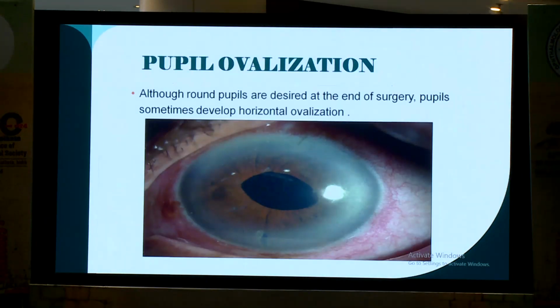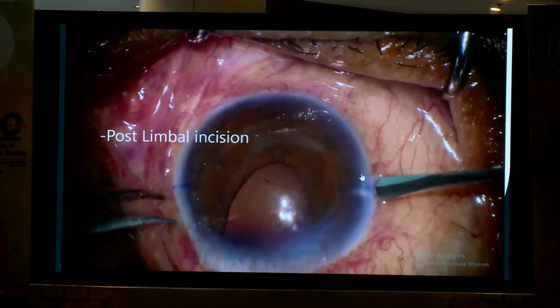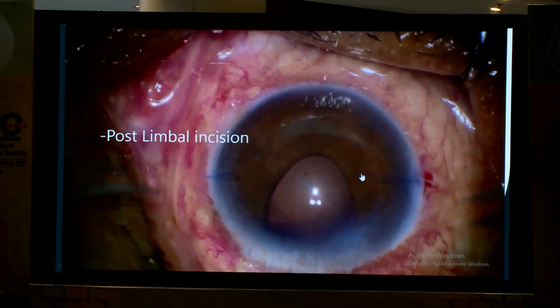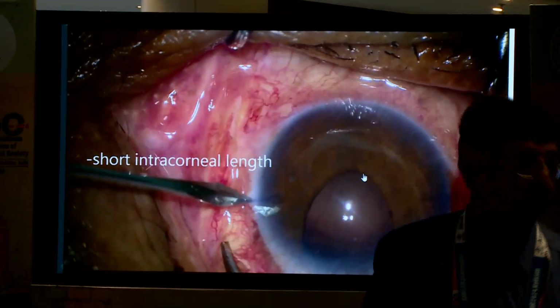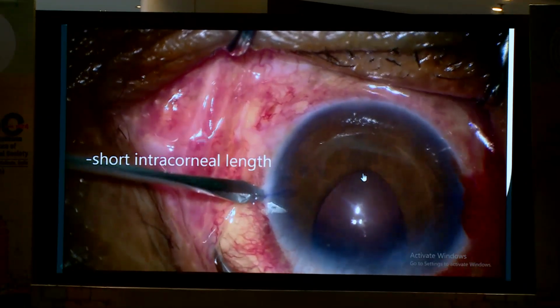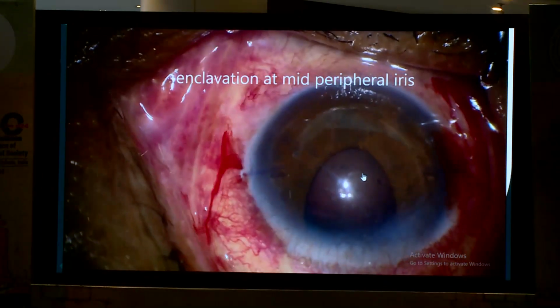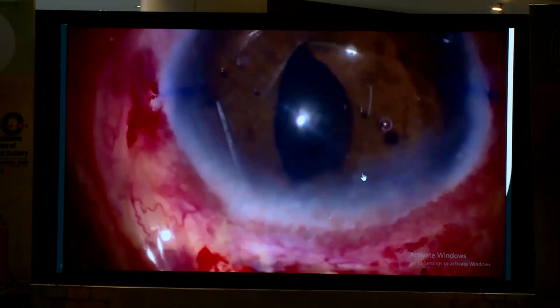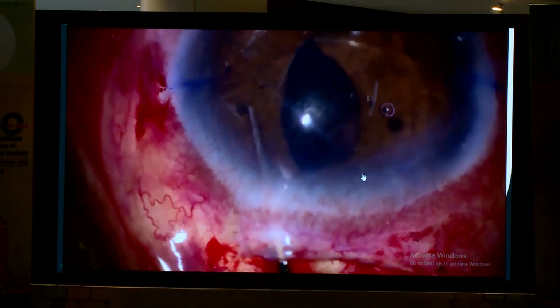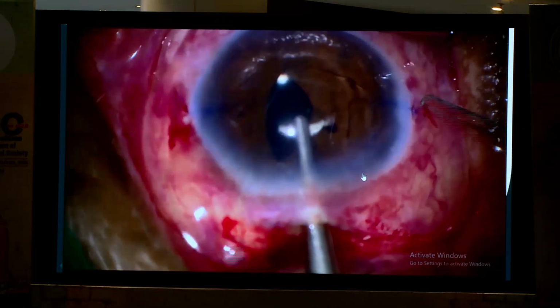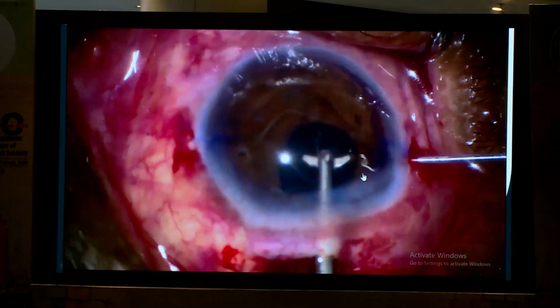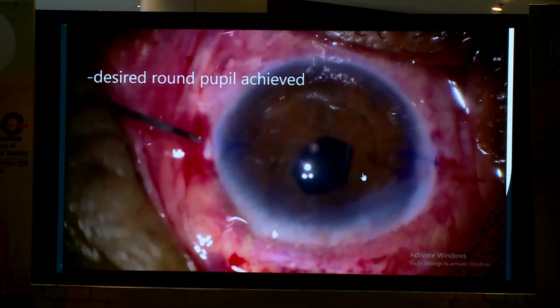Another complication is pupil ovalization, as round pupils are desired. But sometimes, for beginners, we encounter a horizontal ovalization of the pupil. To avoid this, this short video describes that for a round pupil, our stab incision should be a post-limbal incision with a short intracorneal length, so that when we enclavate the iris claw, it is in the mid-peripheral iris, away from the pupillary border. When we go close to the pupillary border, we get a cat eye reflex, which results in horizontal ovalization. Gently repositioning the iris at one end and enclavating it, a desired round pupil is achieved.